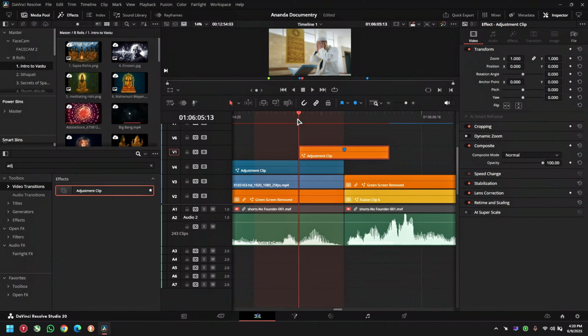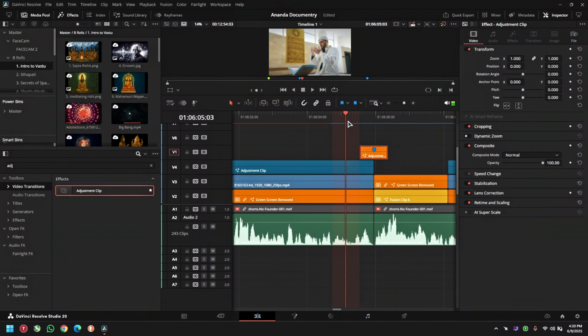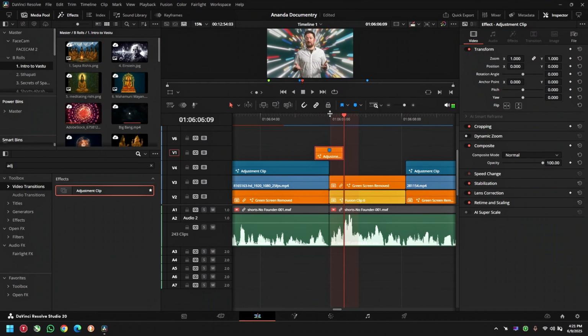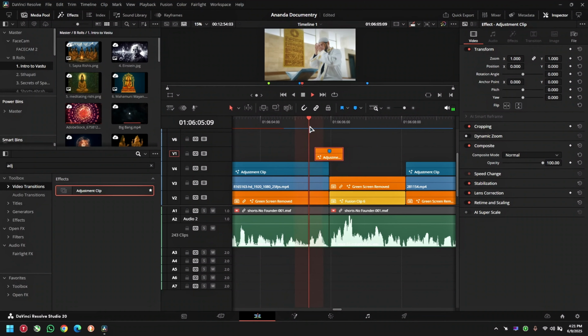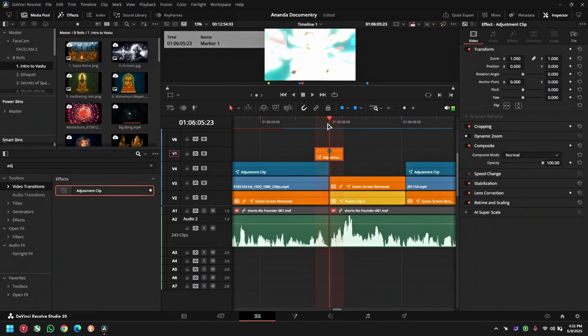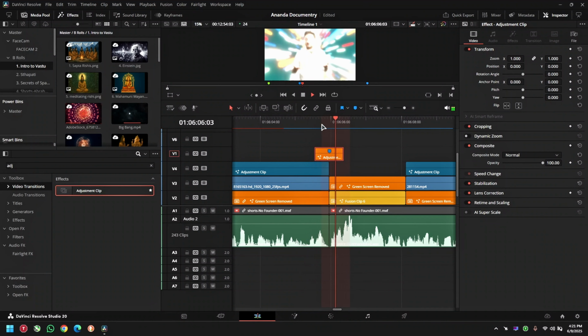That literally makes the transition. So let's see how it looks. So you can see it's exactly the same transition we did there. This looks a lot better and a lot smoother. So you can also make it completely white if you want, but I would not recommend that because that would just look a bit odd.